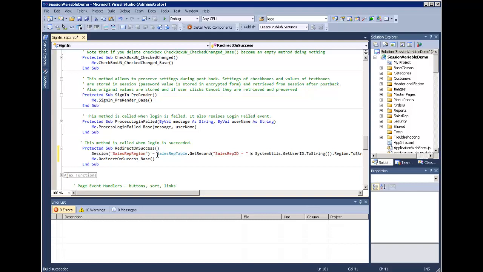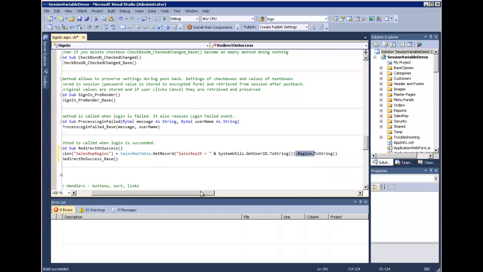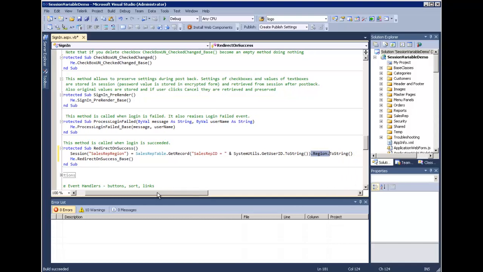And so I say sales rep table, which is an object that was created because we had a table called sales rep. And I say get record where the sales rep ID is equal to SystemUtils.GetUserID.ToString. So this becomes the user ID dot region. And of course I convert it all to a string. So the moment the user logs on, this will be executed, and our session variable for sales rep region will be populated with the region in question.